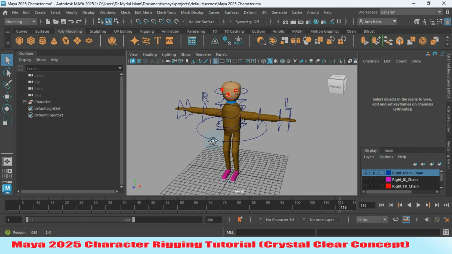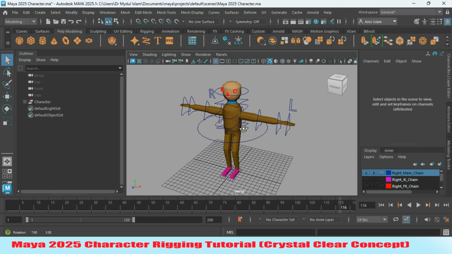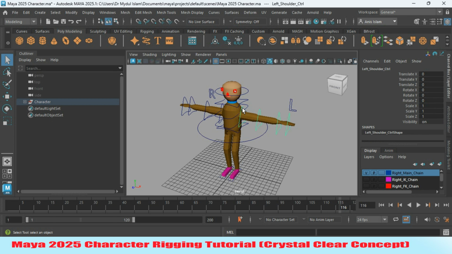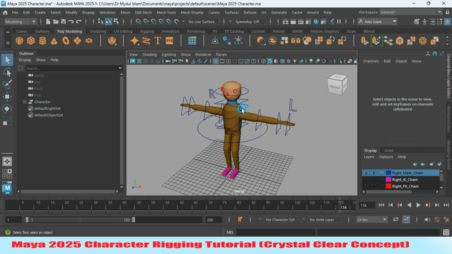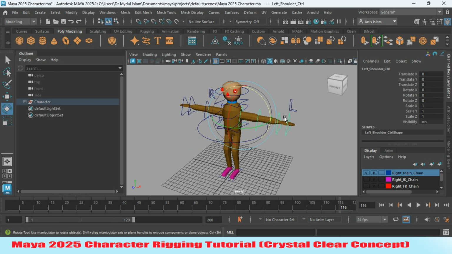Let's see how we can model and rig this kind of beautiful character with a simple cylinder. Our final result will be just like this one. Select the controller, try to rotate and see. It's a beautiful character. Select this one.